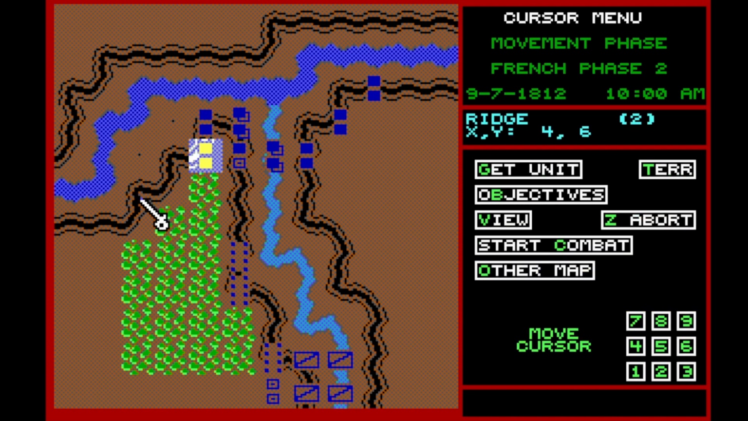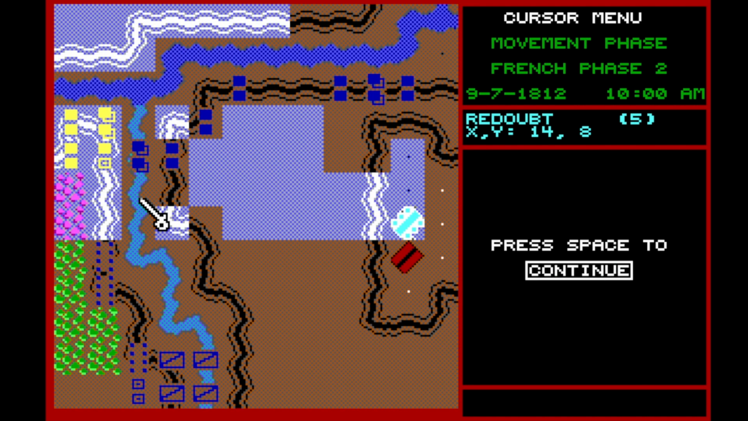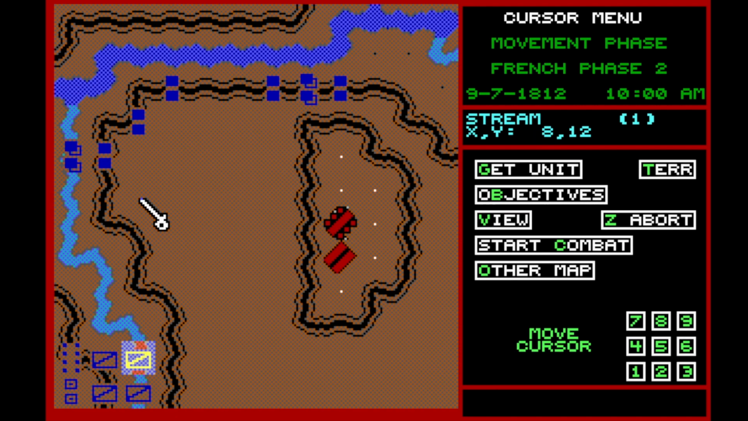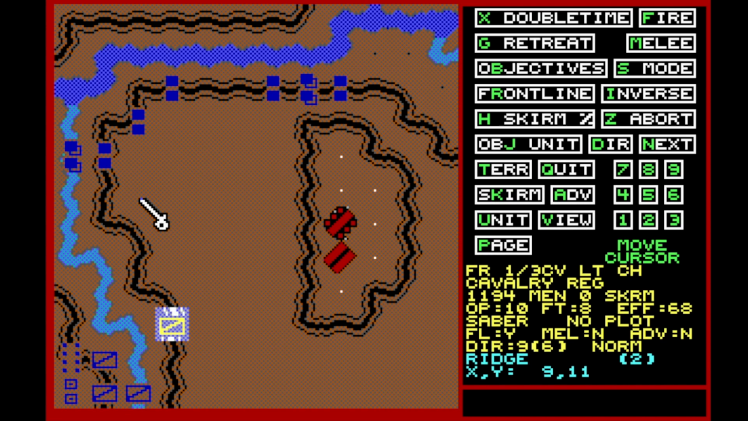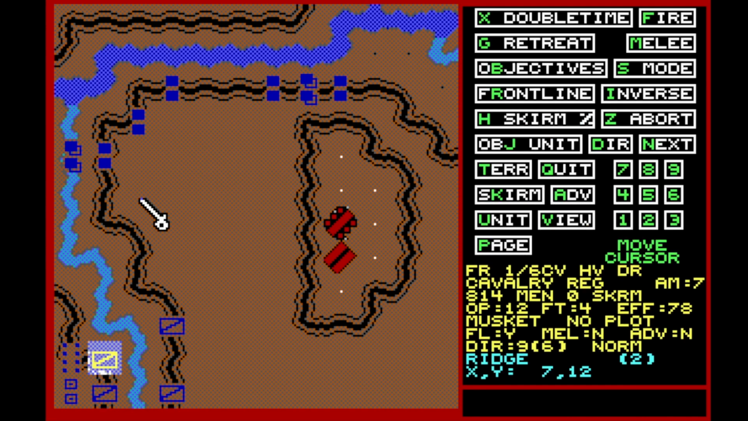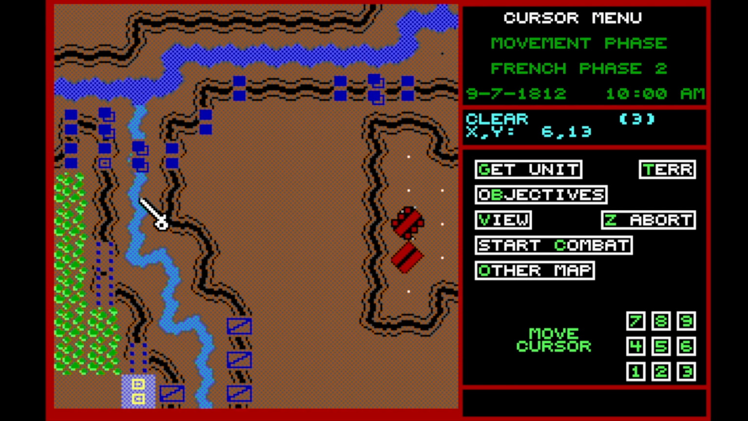This scenario is unique in the kind of, I don't want to call it cheese that's going on here, but there is really a right way and a wrong way to do it, where usually the scenarios are a little bit more open-ended. This one really pushes you to go around the back end, fight for the back end, and then move up onto the redoubt.